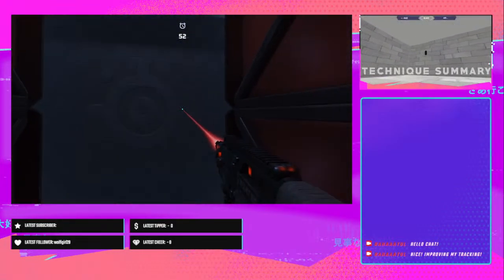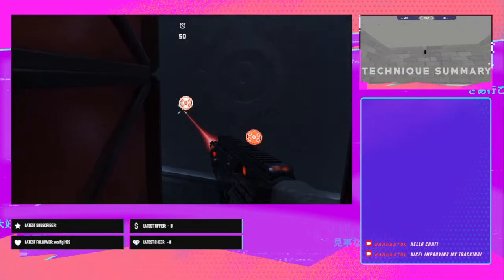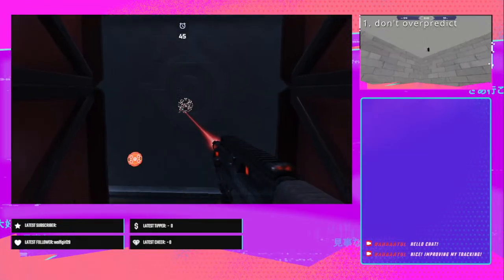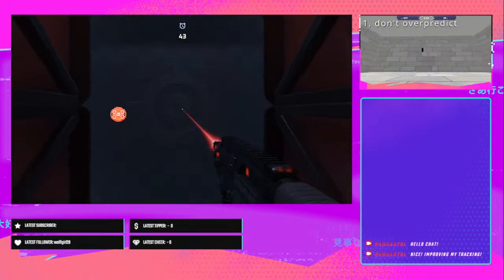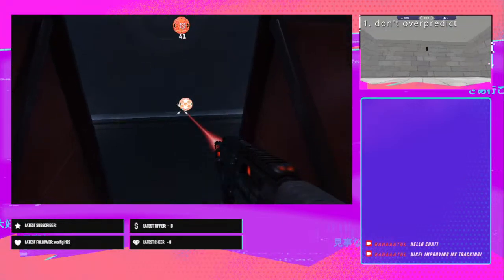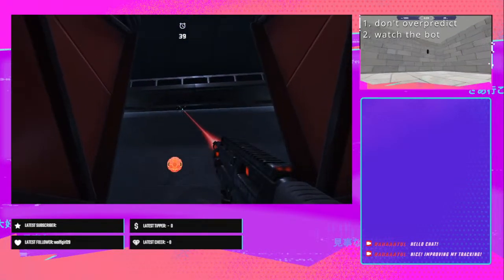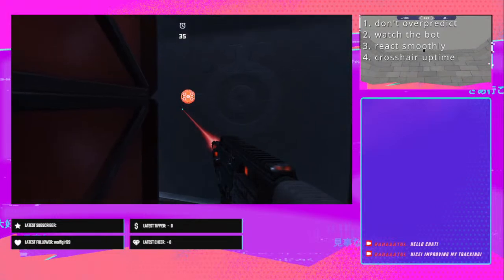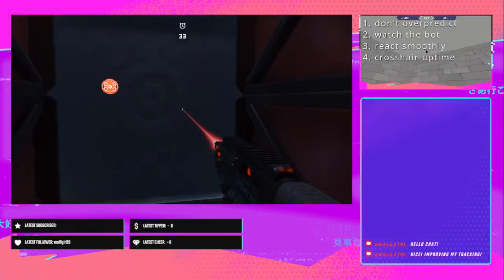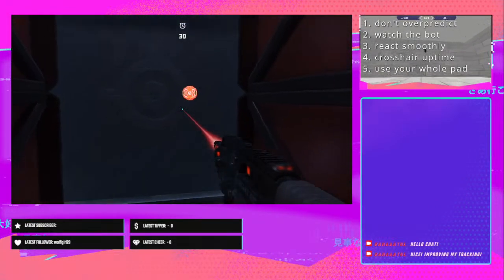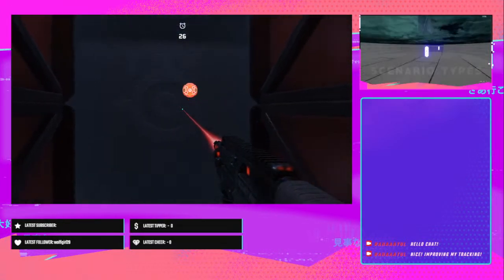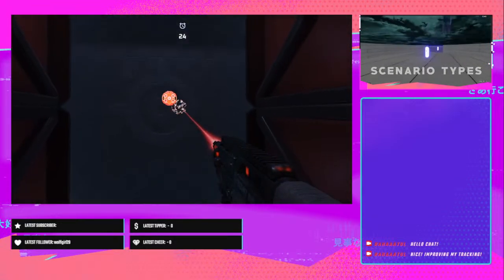That's pretty much it for technique with smoothness. This is a really straightforward mechanic that's difficult to master and just requires putting a lot of reps in. So to sum up, don't over predict. Assume the bot will keep going in its current direction forever, then react back when it changes direction. Pay attention to the bot and not the crosshair to build your reading skills. Focus on smoothly reacting back to bot changes. Prioritize crosshair uptime, micro correcting when your crosshair falls off the target. Allow yourself to be comfortable with parts of your pad you're not used to, and focus on mouse resetting at optimal times.